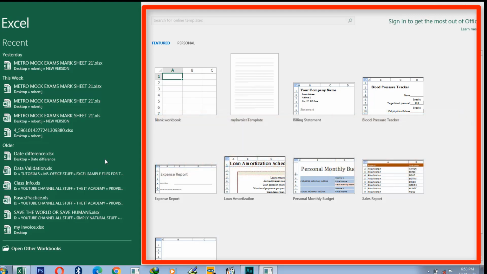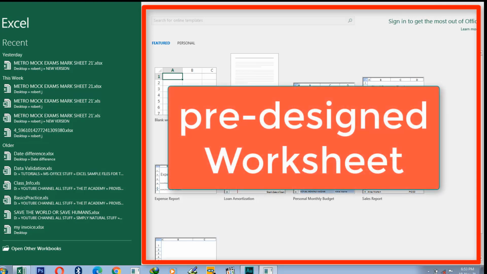And then if you want a blank workbook, you just double click on it and it gives you a blank workbook. Then you have to type in everything that you need. On the other hand, if you want to use a template, it is a pre-designed Excel worksheet which you can customize to meet your own needs.